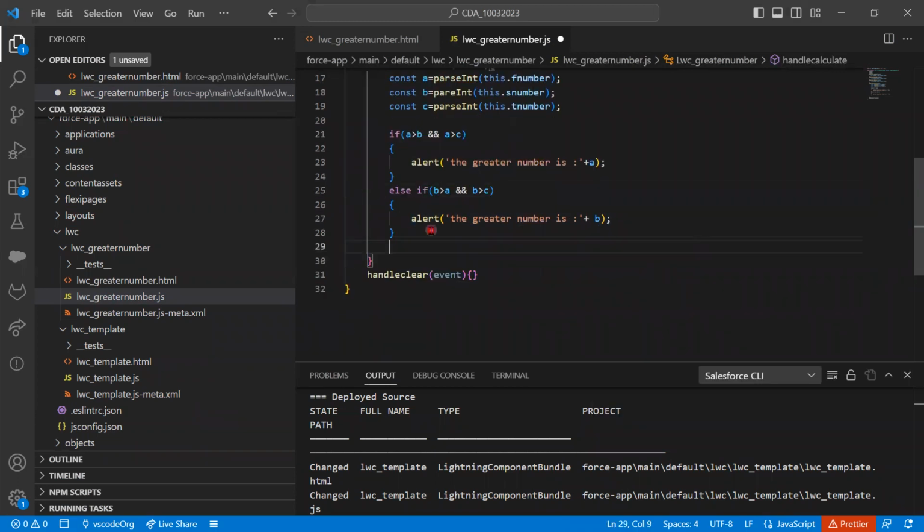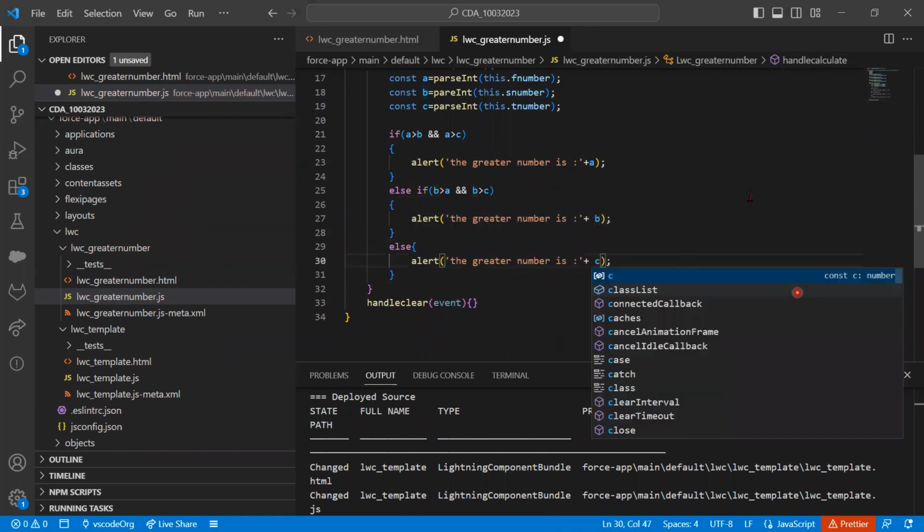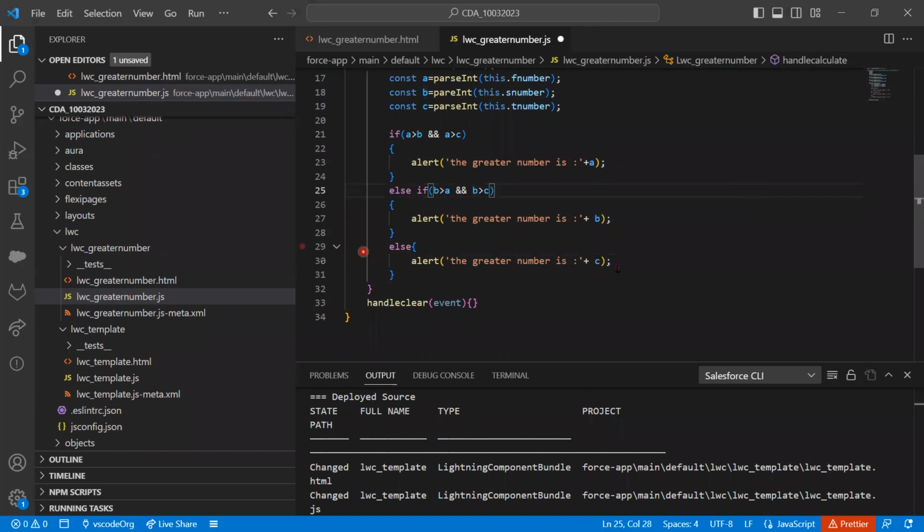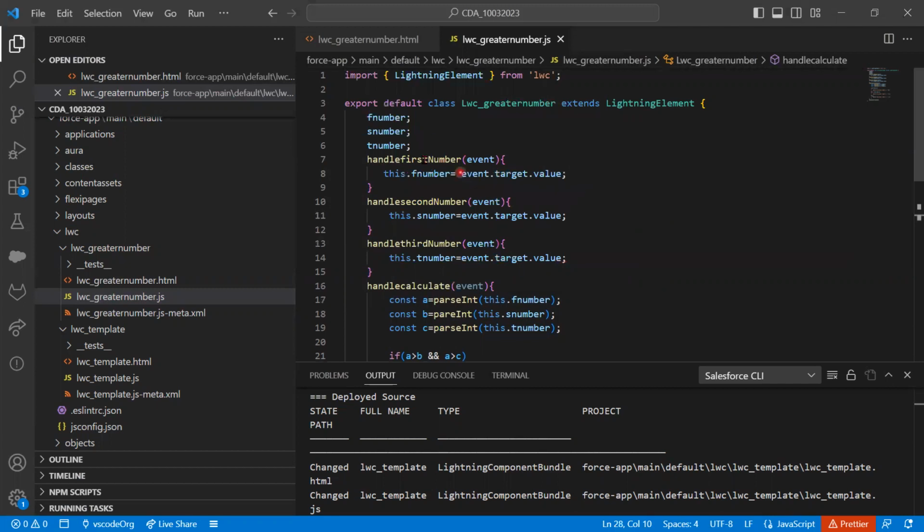Similarly, else, that is the final one. Else, show the alert, which is the last one, C. First number, second number, third number, right? This is what we have implemented. Now, I have implemented it for the first method, second method, third method, and then finally calculate.